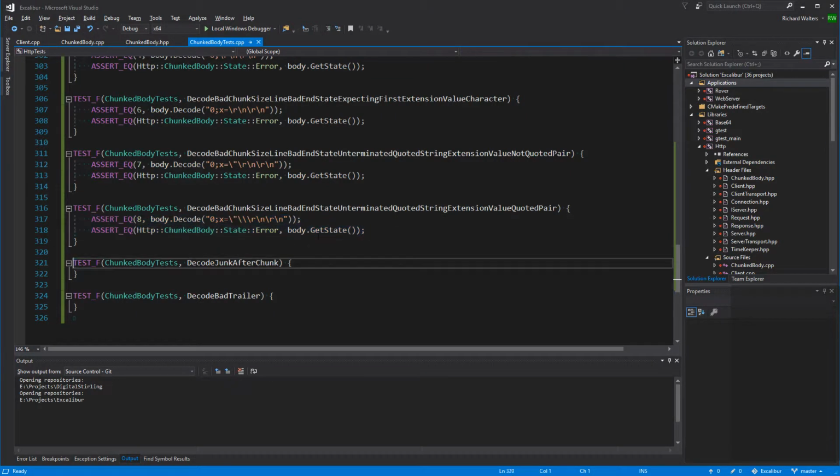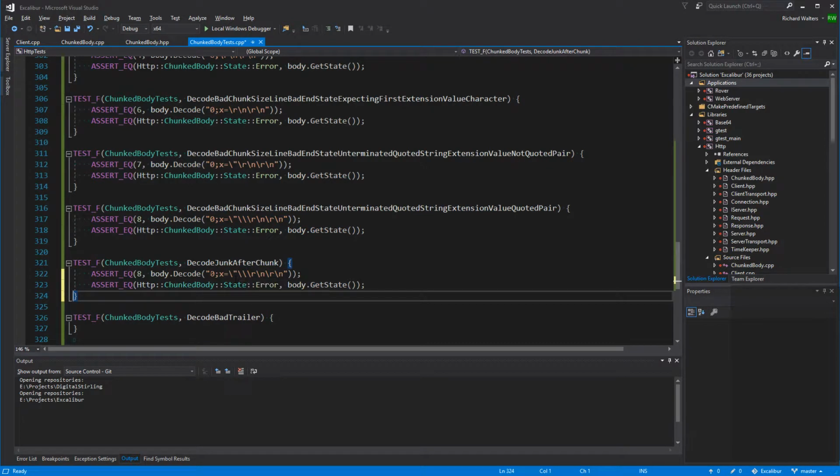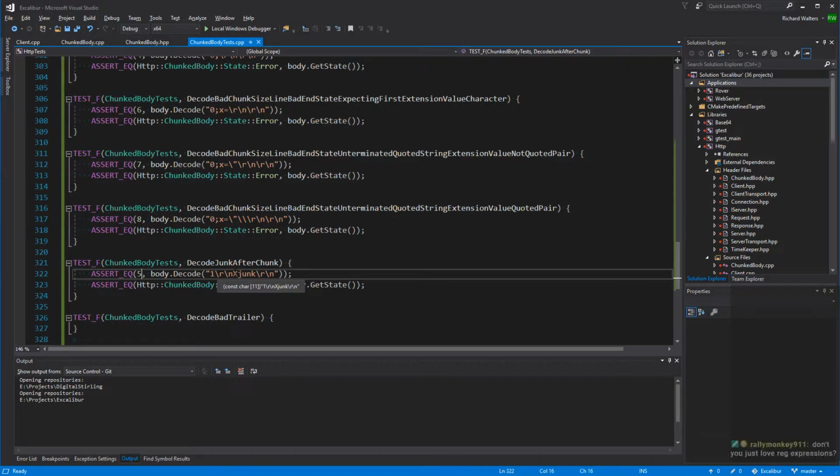Okay, decode junk after chunk. Chunk after chunk. So let's make a valid chunk. Something like 1, enter, and then like X, but then we have some junk. Like that. 1, 2, 3, 4, 5. It's going to read 5, isn't it? Actually, 1, 2, 3, 4. No, it's only going to read 4.